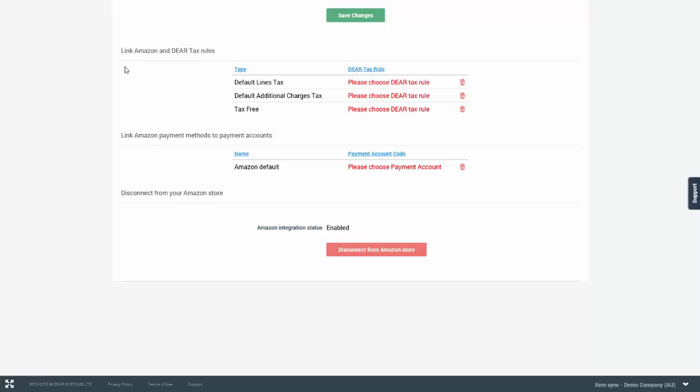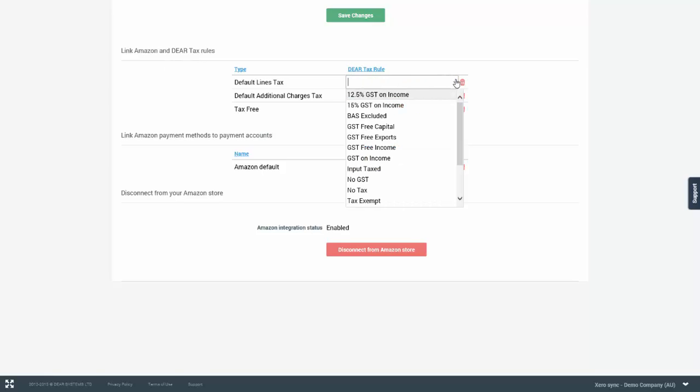Next, you have the ability to link Amazon and Deere tax rules. Please keep in mind that Amazon will always perform all the tax calculations, and Deere will import these and apply a relevant tax rule to the tax which has been calculated. This section allows you to map the tax rules from Amazon to tax rules in the inventory, so they can appear correctly on the invoices and then subsequently synchronize correctly to your accounting application.